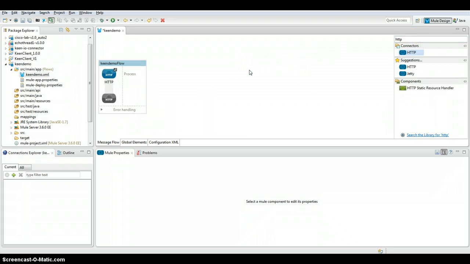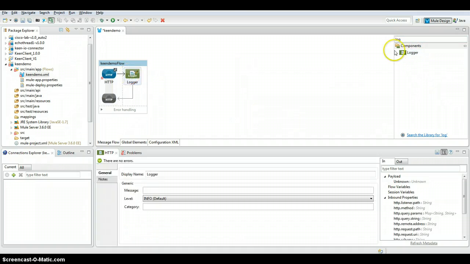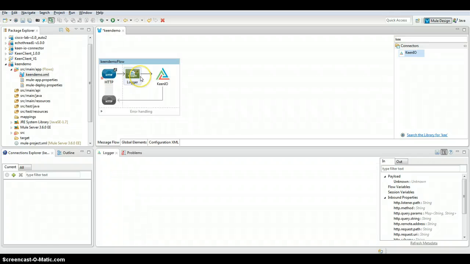I'm dropping an HTTP connector, and the next step is to use a logger just to see whether something is logged after entering the flow. And the next is the star of our show, the KeenIO connector. The KeenIO connector which I have developed has properties which allow you to send the events. I will go into the details right away.